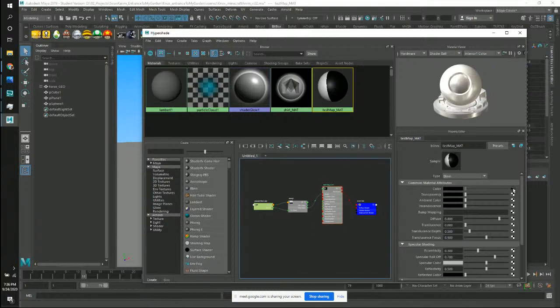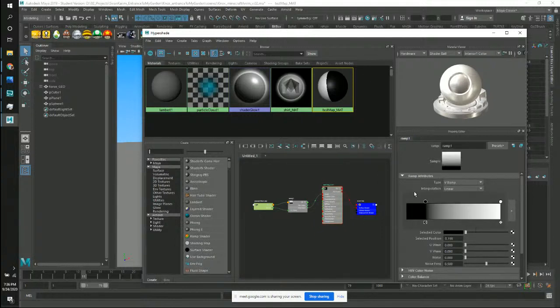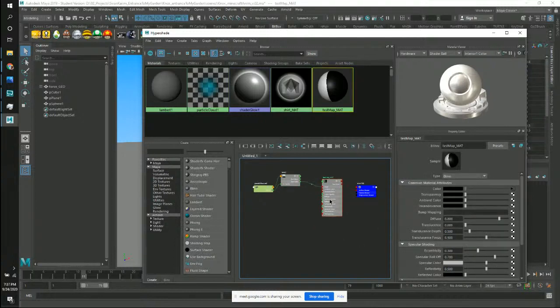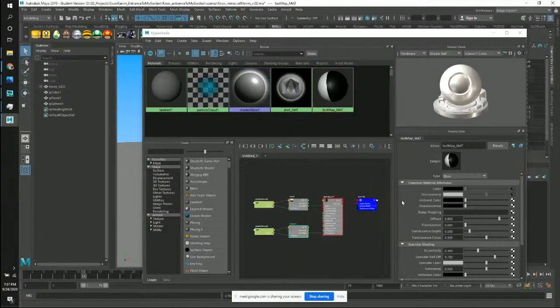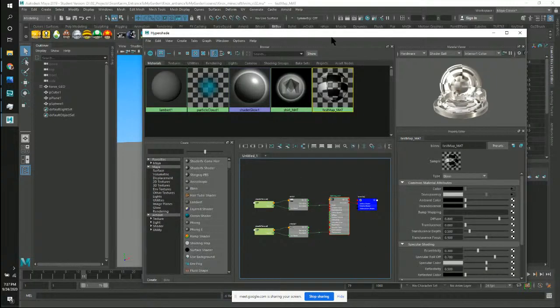Alright, so if we get lost in the ramp and we want to go back, we have ramp here, and we can tap this node here. This will come back to our major attributes. You can see here we got a ramp plugged into the color, or we can tell there's something plugged into the color here. We have our transparency, right? So if we check a box and plug in checkers for the transparency.